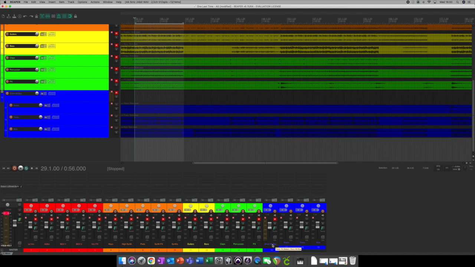Now you could insert these plugins. If we take reverb for example, we could insert them individually onto each track, but that would require more processing power that we don't need, and if you wanted to make little tweaks to the settings you'd have to do it on each individual track.